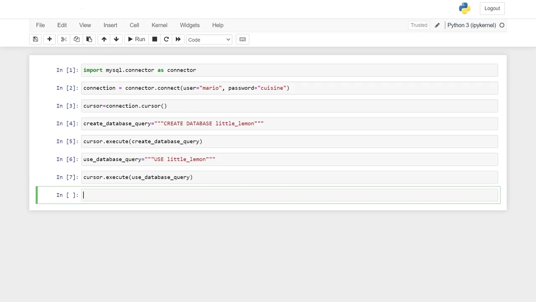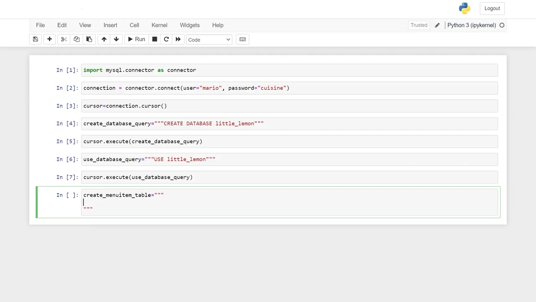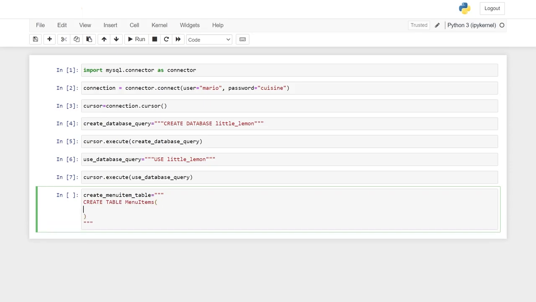The next step is to create tables for the database. Create a variable called createMenuItemTable for your SQL query. Then create your SQL query as a Python string so that you can pass it to the variable. Create the query using the createTable command to create a table called menu items. The columns that Little Lemon need in this table include item ID, name, type, and price.